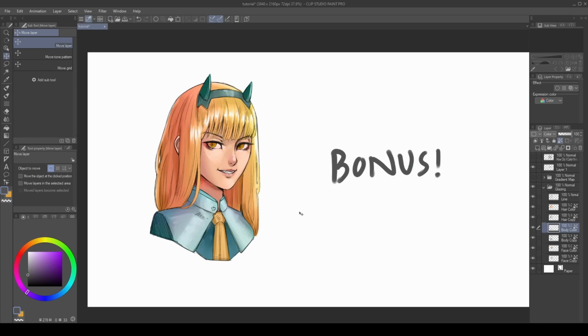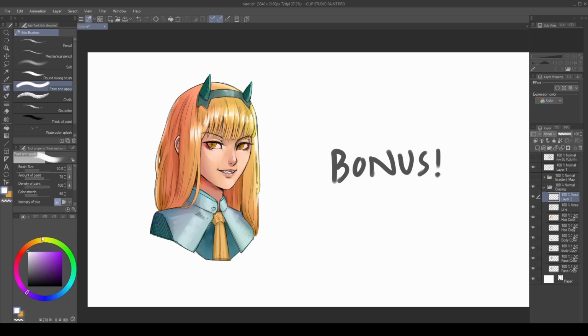After that, I create a new layer on top of all the other layers and I add highlights to the eyes, nose and lips. As you can see, the artwork immediately pops.